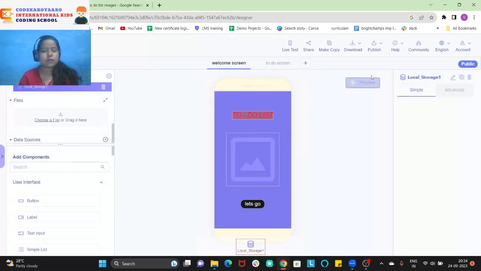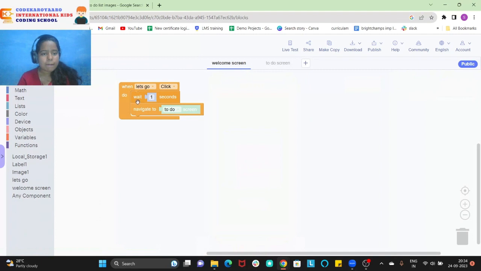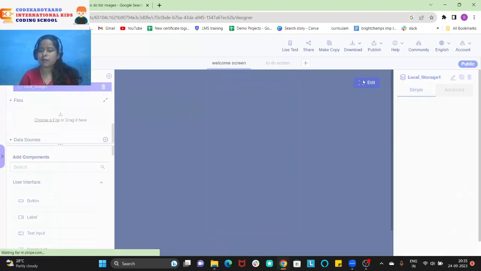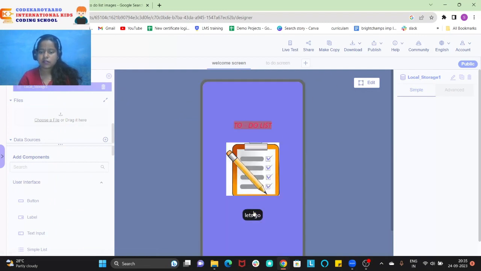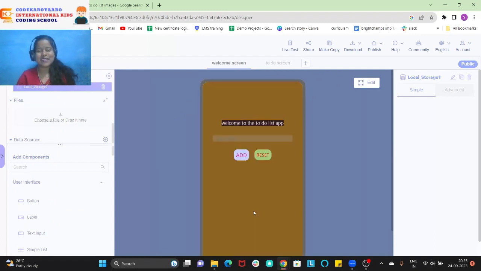Oh, why is it not moving? Wait a minute. Wait for 1 second and navigate to to-do list. To-do screen. Yeah. Okay, wait for 1 second. If I preview it. Let's go. Yeah, it is working now.